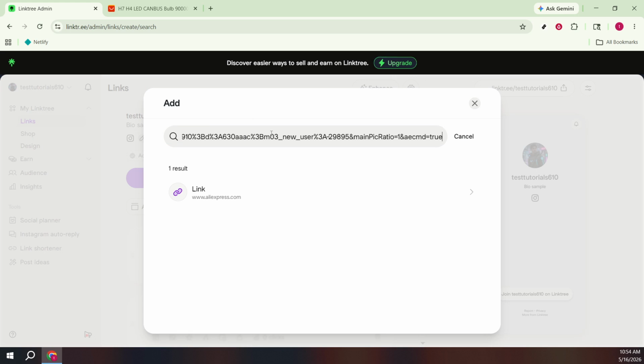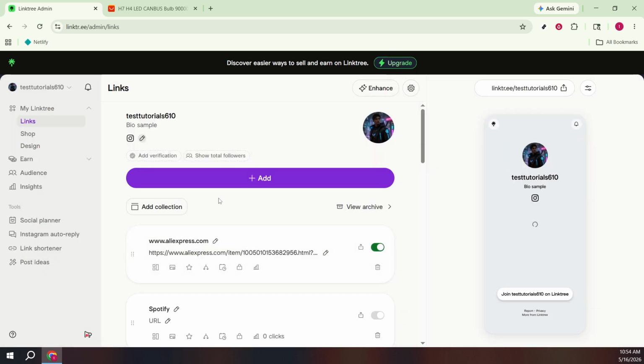You'll now see the new link in your links list. Give it a clear, shopper-friendly title so people instantly understand what they're tapping. Short, descriptive names work best. Think product type and a key benefit. If you're adding multiple products, repeat the process.